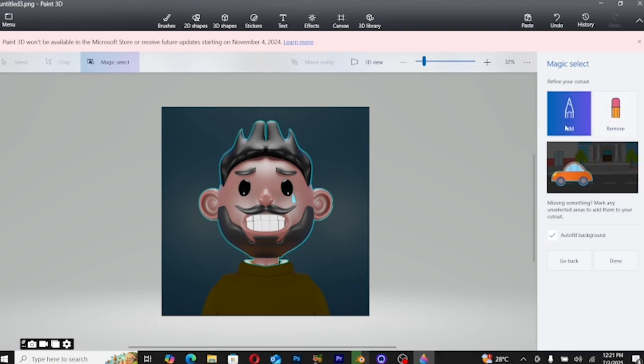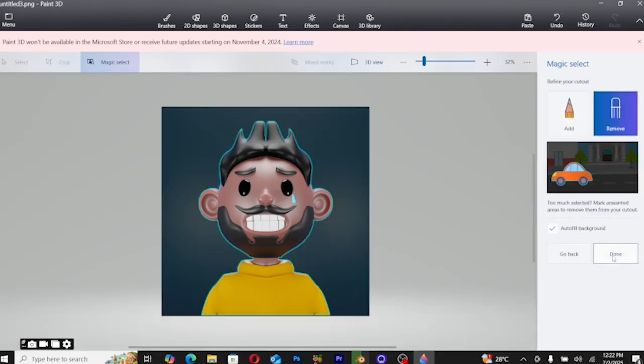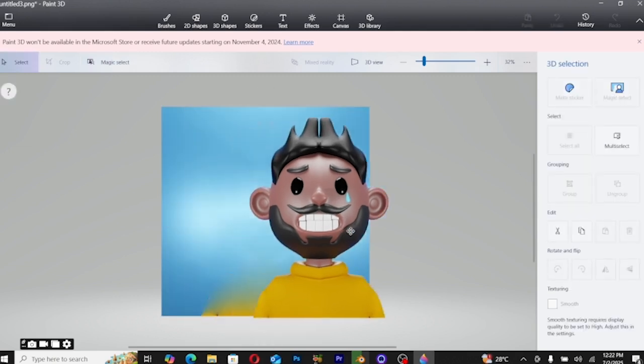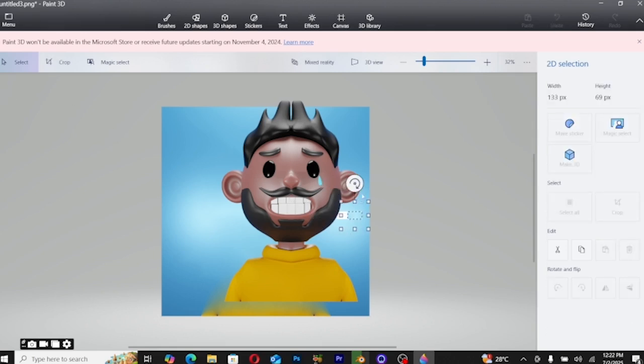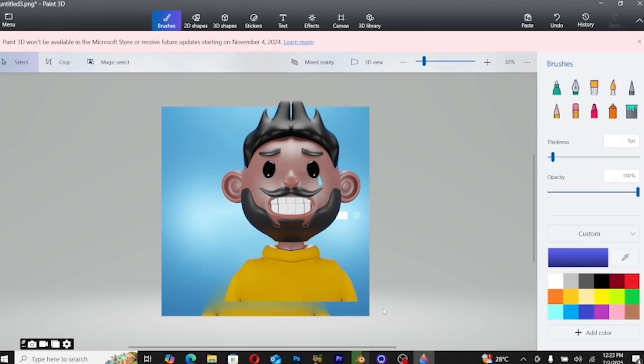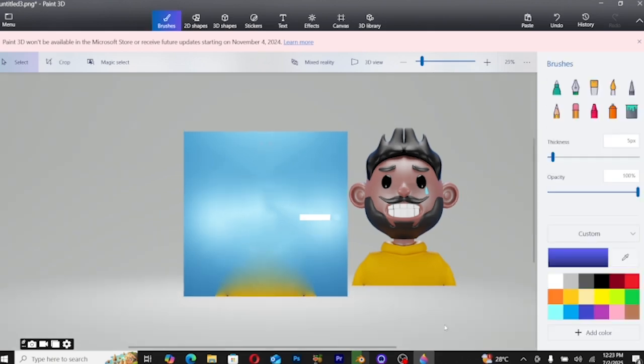If the selection isn't perfect, use the Add and Remove tools to fine-tune it. Draw over parts to include or exclude them from the selection until it's just right. So you can finalize this by clicking Done. The selected object is now isolated and can be moved, resized, copied or pasted elsewhere. You can even remove the background, making the cutouts ready for use in new compositions.